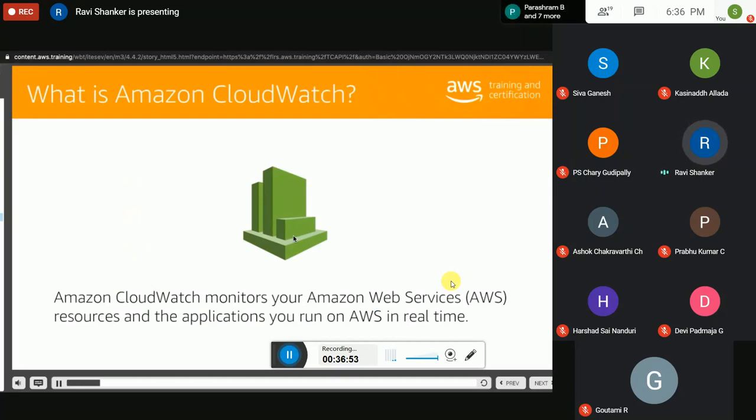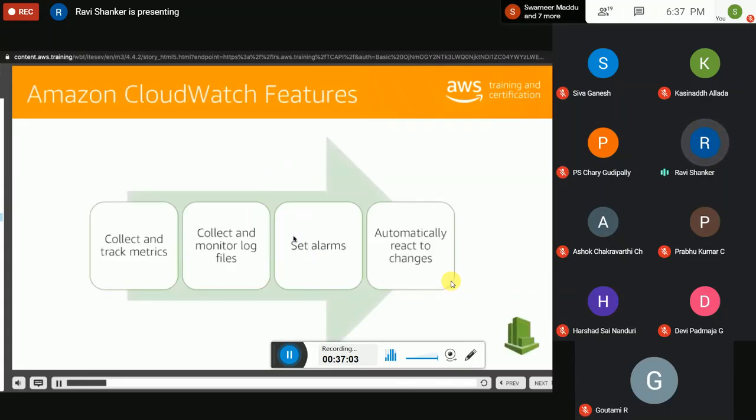At its core, it's simply our monitoring service that allows you to monitor your AWS resources and the applications you run on them in real time. Some Amazon CloudWatch features include collecting and tracking metrics like CPU utilization, data transfer, as well as disk I/O and utilization. We can also monitor services for cloud resources and applications.